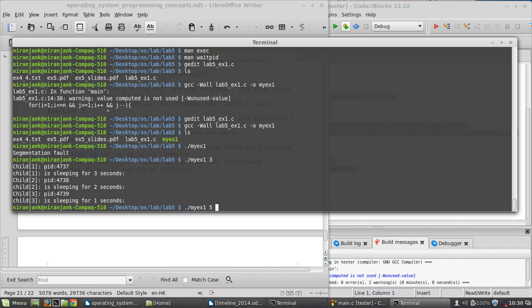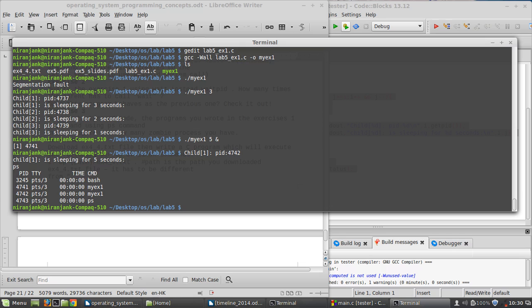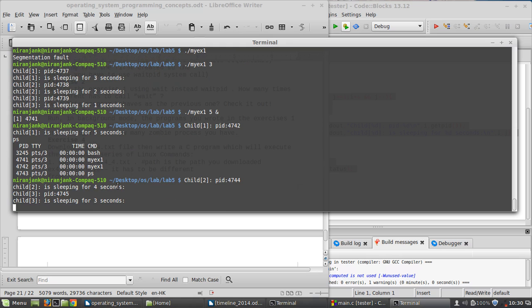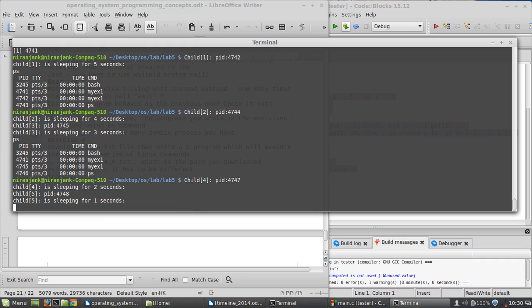Now, run in background mode the program you wrote in exercise 1 and 2 and use the ps command to try to figure out how many zombie processes you have. So this time let's pass 5 as an argument and run it in background mode by passing an ampersand. I have already taught you about background process and foreground process.